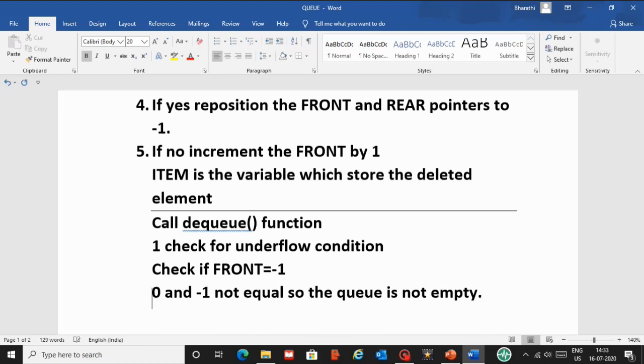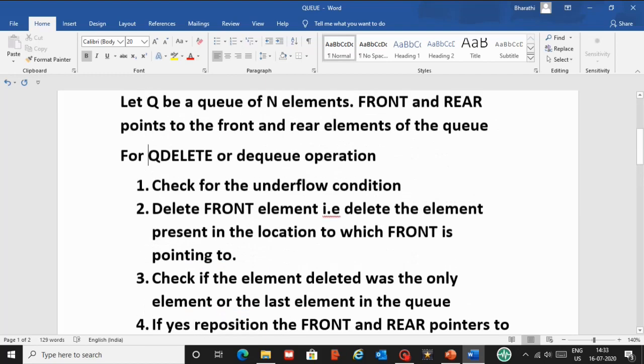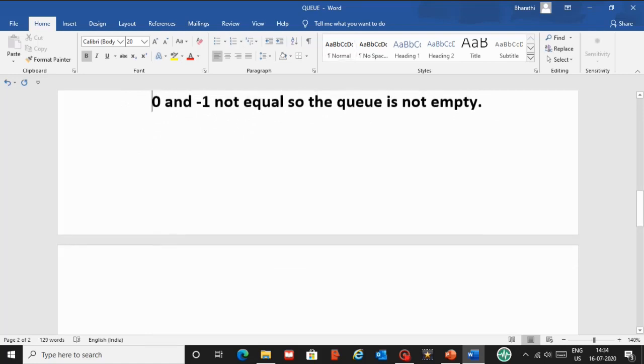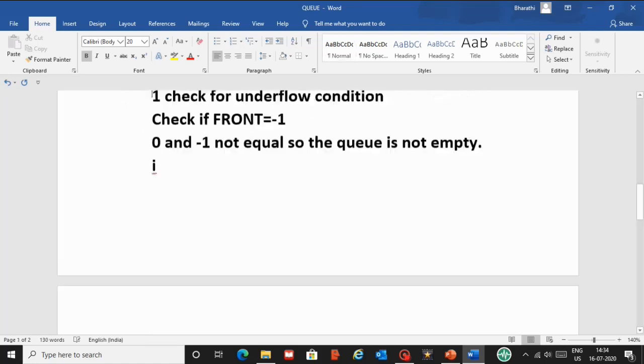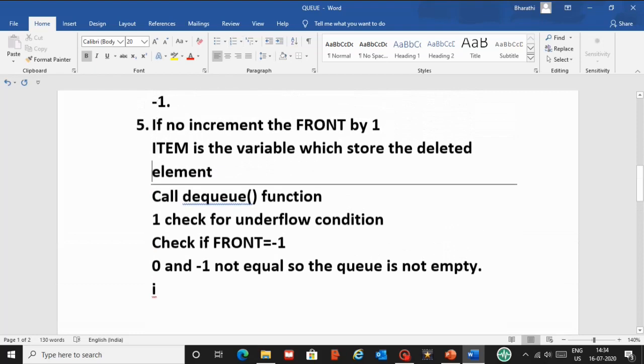Now, what is the next step I need to do? I need to delete the front element, that is, delete the element present in the front. How do I do that? Item is the variable which stores the deleted element. Correct? item is equal to Q of front.